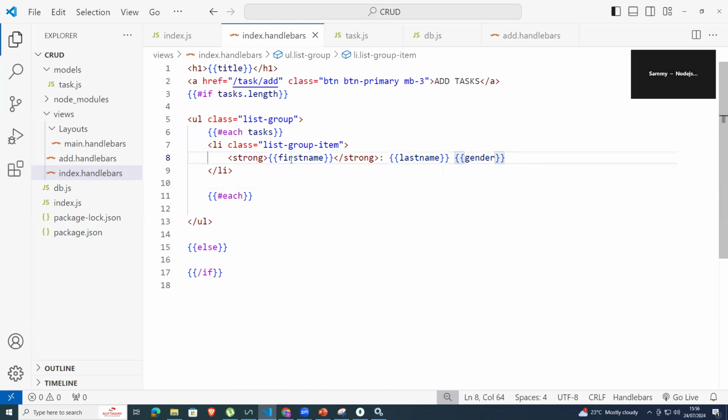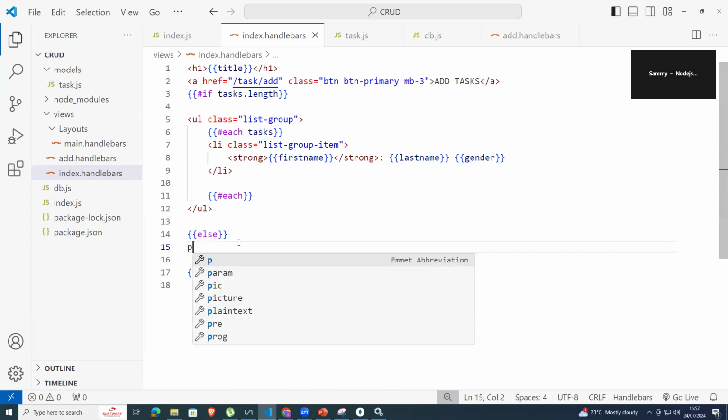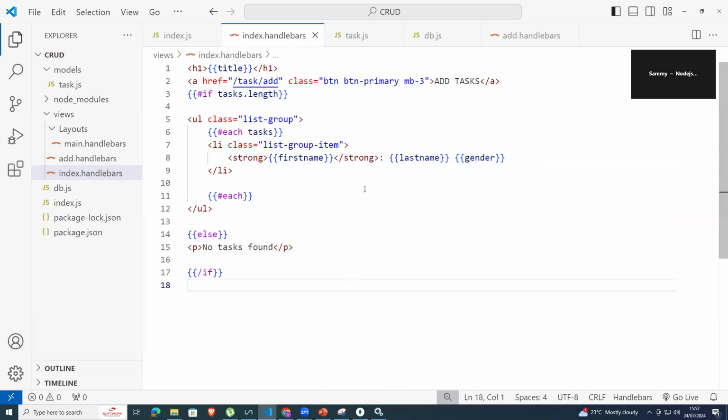Okay. So I'm having first name, last name, and gender. From this point, I want us to see whether we should be able to connect whatever we are doing. Is it making some sense? And then probably I'll come down here and do the P, and then let's say no tasks found. I want us to test first of all, because based on our previous error, we were able to capture an error on index, and I want us to see now.